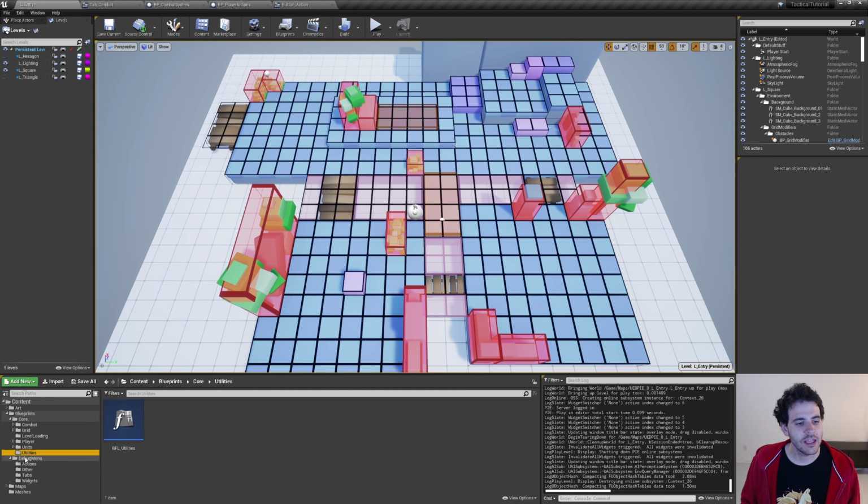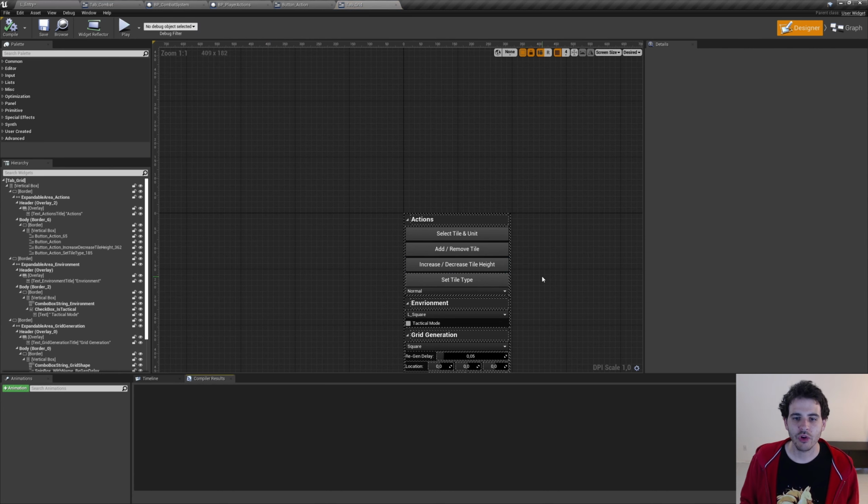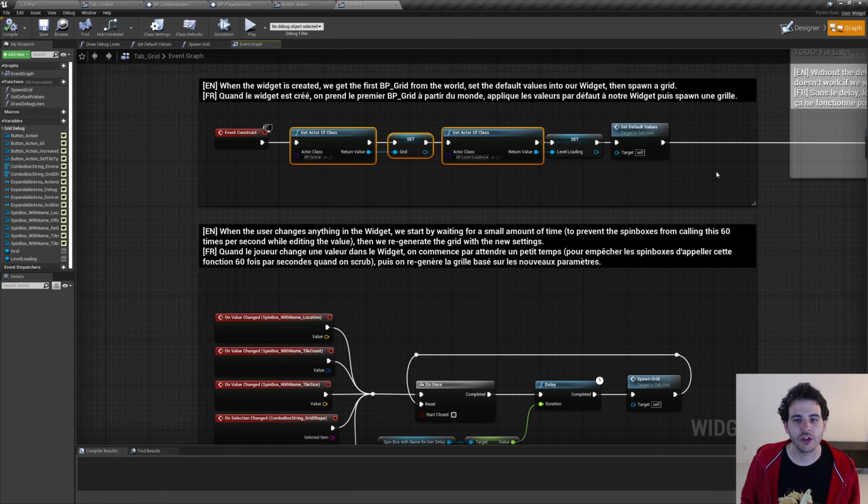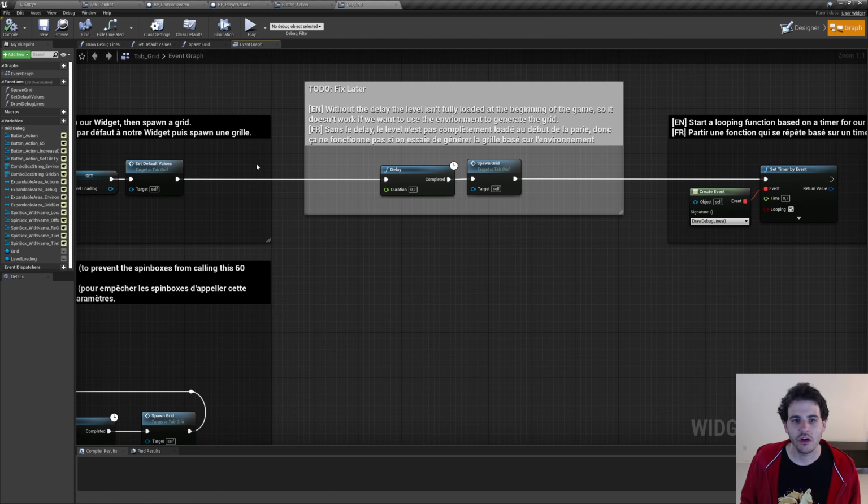So I'm going to go in my debug menu, in my tabs, and open the tab grid right here. And we're going to do that in the graph, in the construct. So I have my construct right there. I'm going to do the same thing at the end. So somewhere around here, I'm going to add the callback to disable those actions when we are in combat.